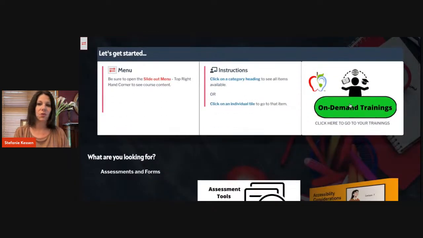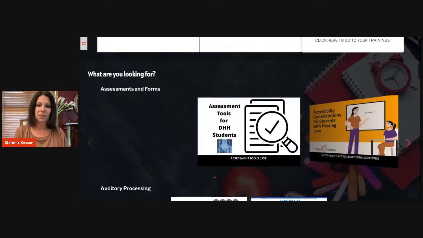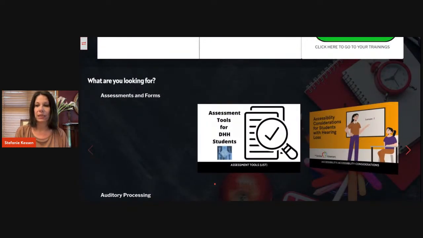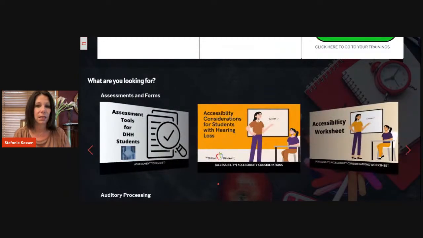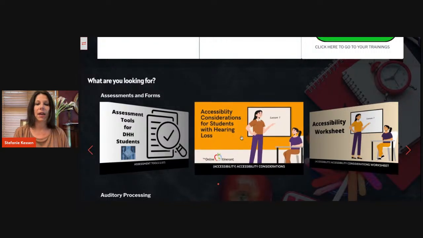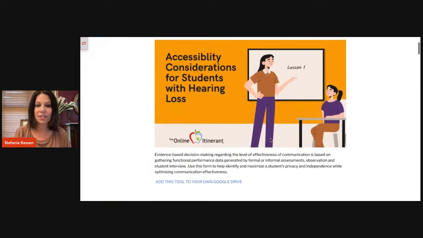From this area, you can go directly back to our on-demand trainings. But here are some things that we've been talking about lately in the toolbox. Right now, we've been talking a lot about accessibility and being able to talk through that accessibility with our students so they know how to explain what their needs are, how to understand what their needs are, what accessibility even is. I like to point out this particular one, accessibility considerations for students with hearing loss.